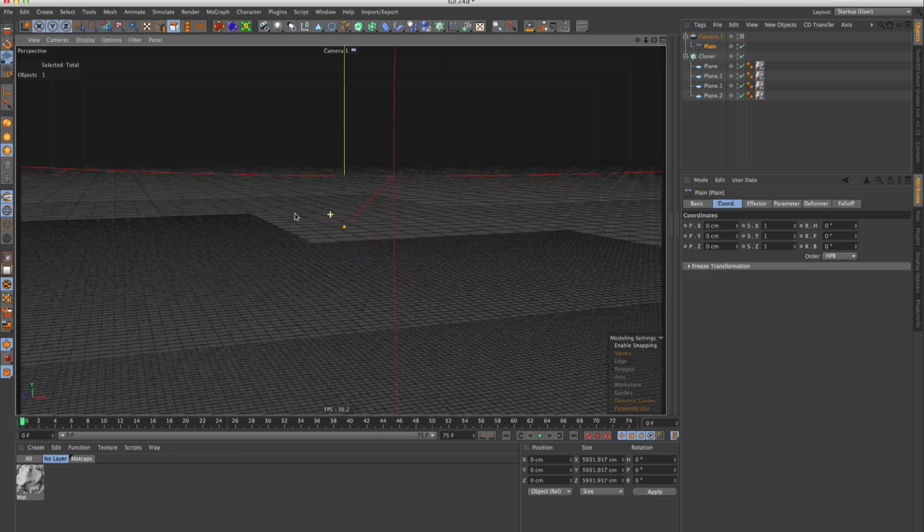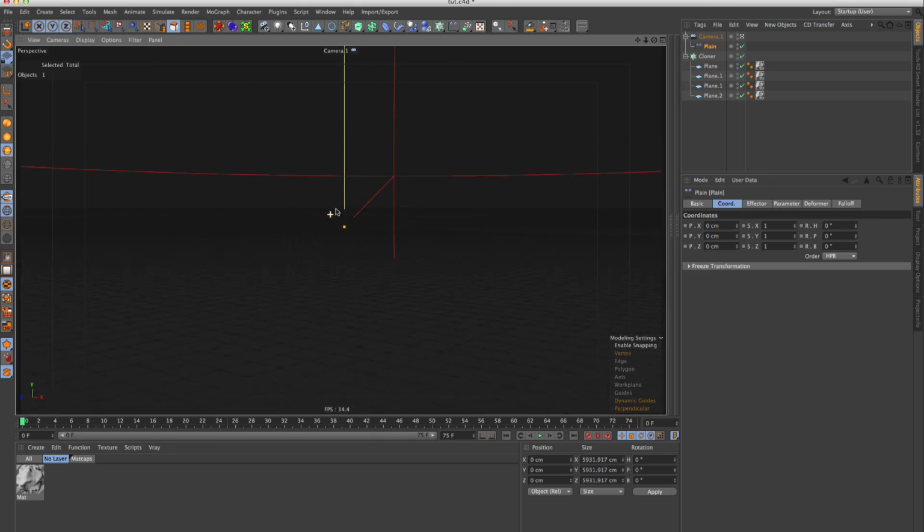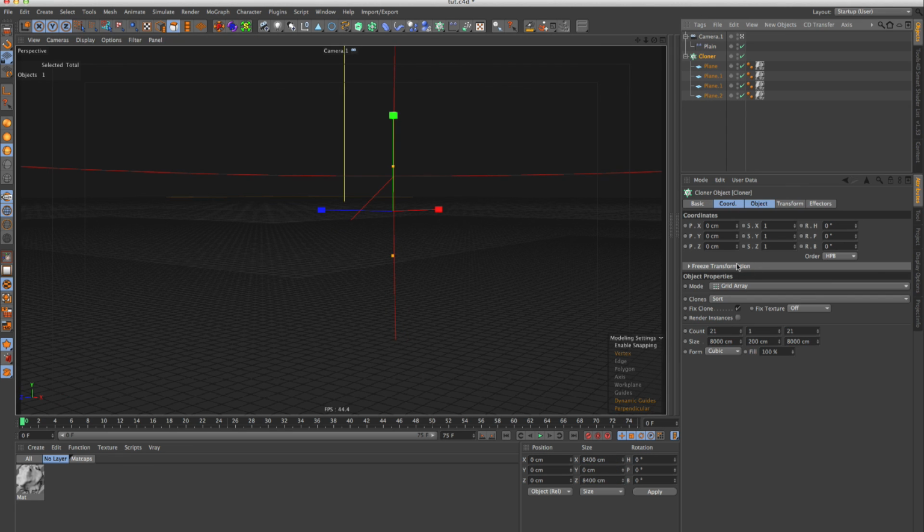So now if I look from a low angle, I get high resolutions in front of my camera, and here far away I get low resolutions. And if I set my cloner to render instances, I now can really render this out quite fast. So this will be like 10 times the speed, or even more if you would render out this all in full resolution.